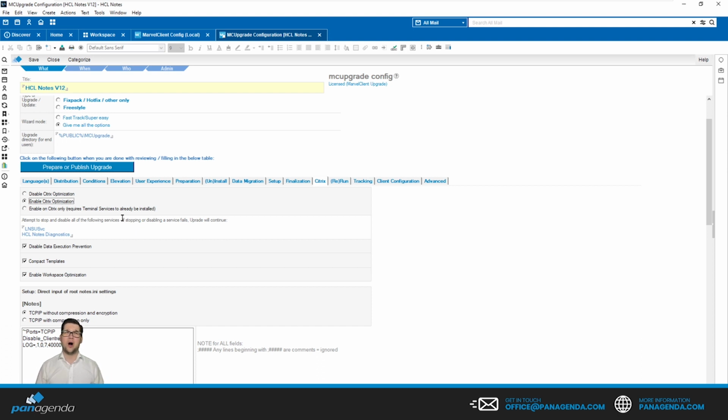So think about how much time did you spend on the last Notes package? Was it days? Was it weeks? Now it's minutes, right? If you're very new with MarvelClient, you may need like half an hour for the first configuration. Everybody else who worked with MarvelClient in the past, I would say something between 10 and 20 minutes. And then you have a Notes package.